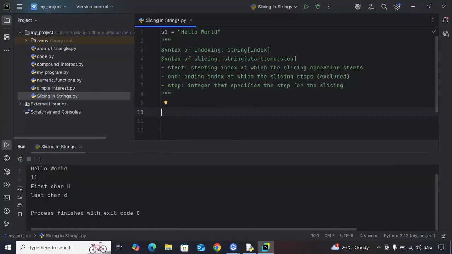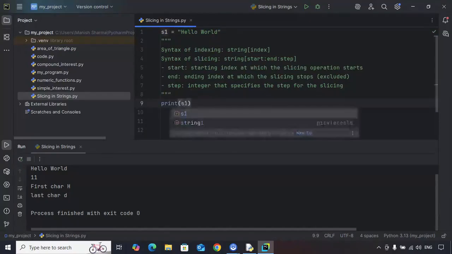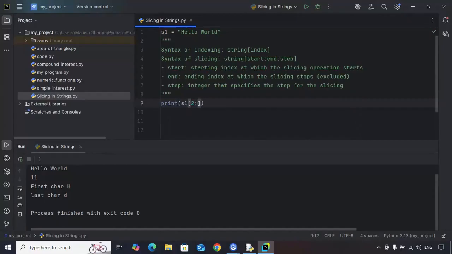Now let's try to take some example. We have S1 as hello world, right? Let's take some example. Let's try to print S1[2:7:1]. Let's run this and then we'll try to understand how it works.